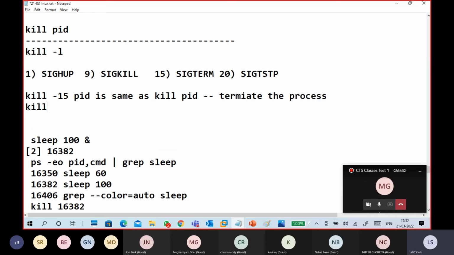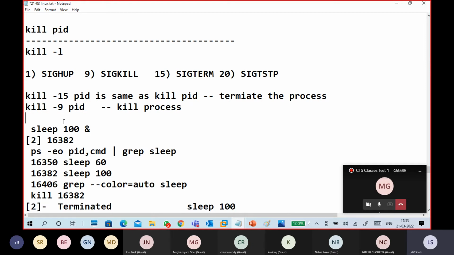Kill -9 is specifically to kill the process. You may get a doubt: what is the difference between killing and terminating? Terminate means immediately stop the process and remove it from execution. Killing a process actually clears up all the child processes and all.